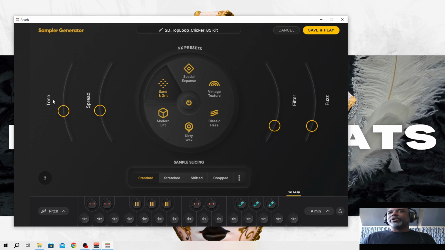Now you notice that you've got your effects on the left and right hand sides. You've got tone, spread, filter, and fuzz here. But those change depending on what you select from what I like to call the effects presets, or the pizza pie here. You can change it to modern lift, and it will redo the effects. Now you've got space, hype, radio, and wave. If I go to vintage texture, it's going to give me different effects. Depending on what you hear and what you like, you can change it.